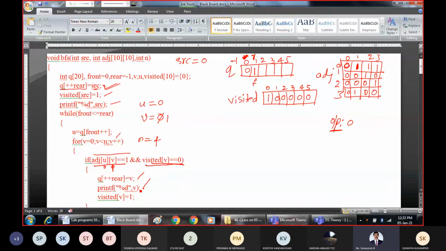Why? Because whenever we visit a node, we print that node. So what will be printed in the output? 1 will be printed in the output. Next, make visited of v equal to 1. Visited of 1 also you should make 1, instead of 0.